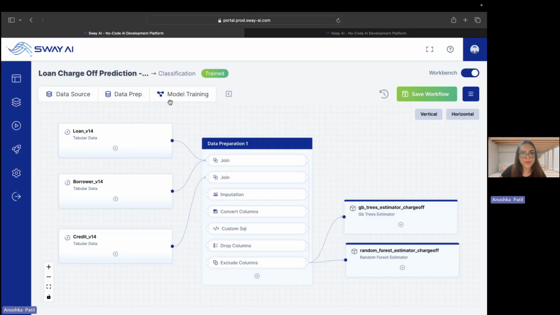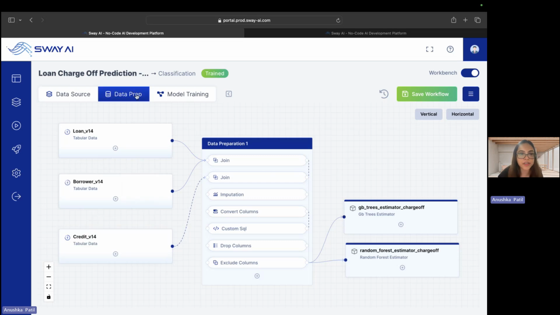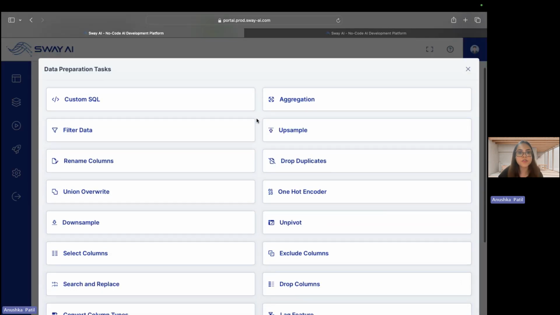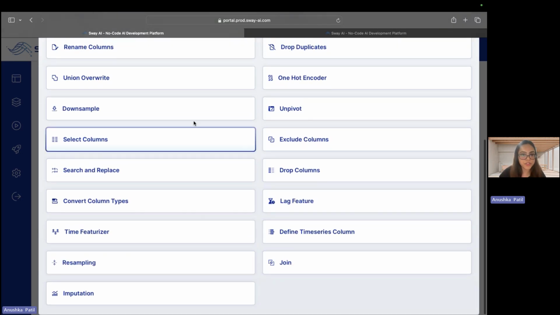So after this, we go on to the data prep step, which is where you can clean the data and do any transformations on data so that it can further be passed to the models. You can click on the plus sign here and you can basically select the data prep process that you want to follow, or you can click on the data prep button here and you'll be shown all the data prep tasks that are supported by the platform, such as joins, imputation.